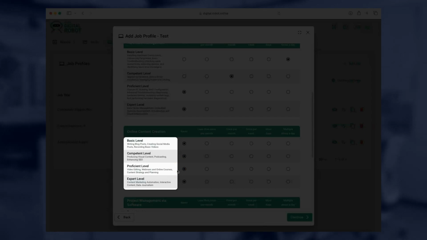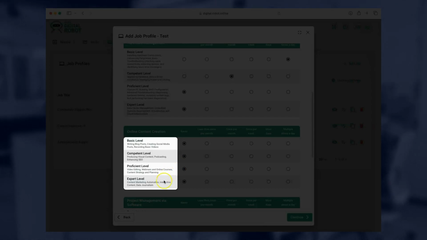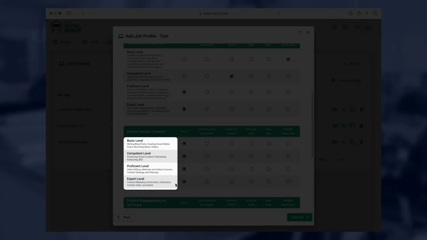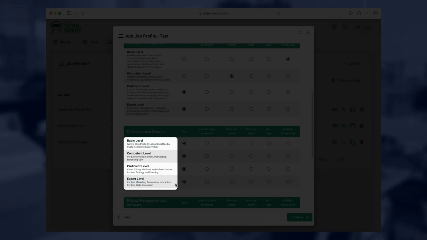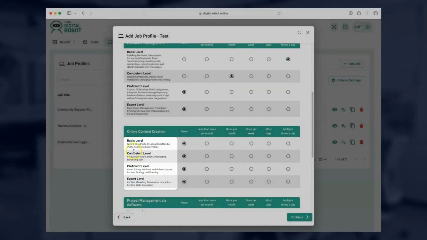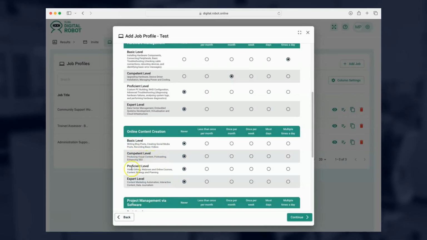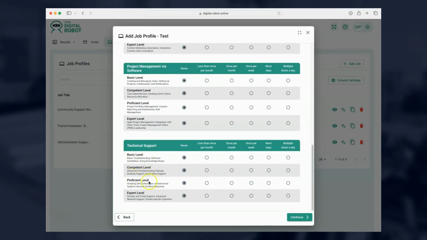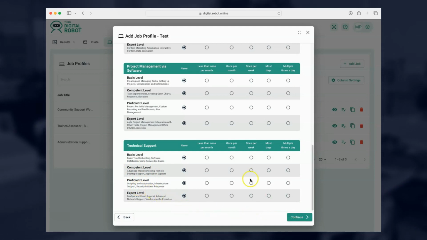Expert, the person understands and applies this technology at a specialized level and is able to use that expertise to achieve significant outcomes. Each competency level has some examples specific to each digital skill to help you decide what is appropriate for your job role. Make sure you scroll down the page to complete the matrix for all skills. Once all levels have been selected, click the Continue button.